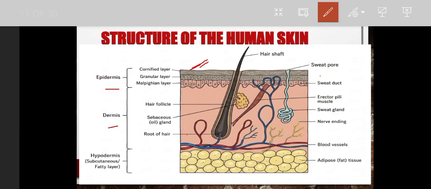After the epidermis, we move to dermis. And dermis has a number of structures. I'll begin with the most important structure. In the innermost part of the dermis, we have this structure that we are calling root of hair. You can see it, I have painted it red.